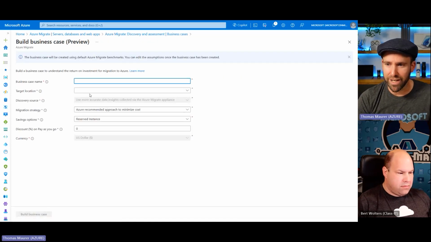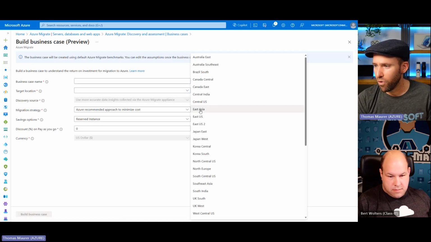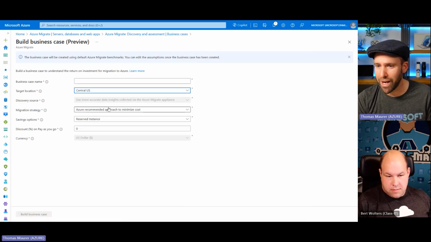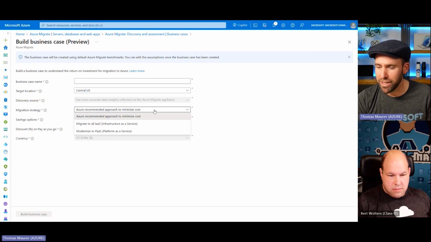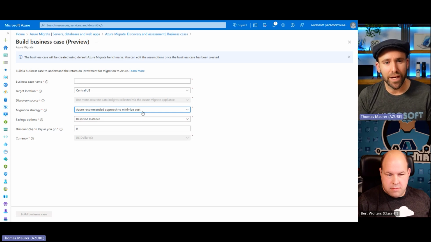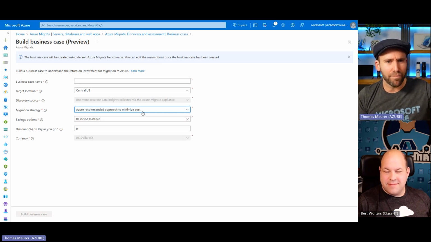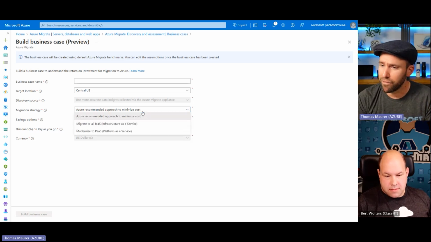You would provide a name. You would say, okay, what location do I want to migrate to? What is your migration approach, right? So usually the recommended approach is a good one because it says, okay, this could actually be run as a database in Azure on Azure SQL. Doesn't need to be a VM, but again, if you only want to do VMs, you can also select that.